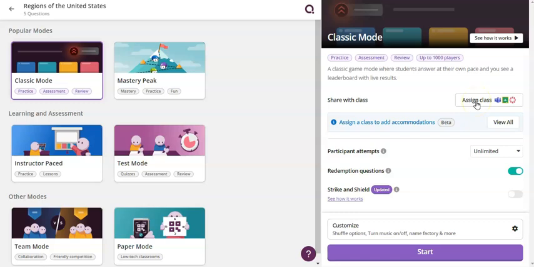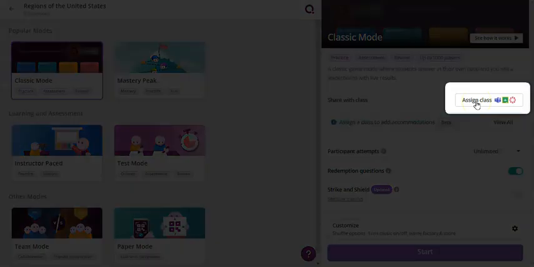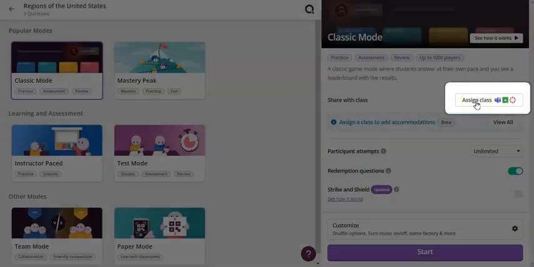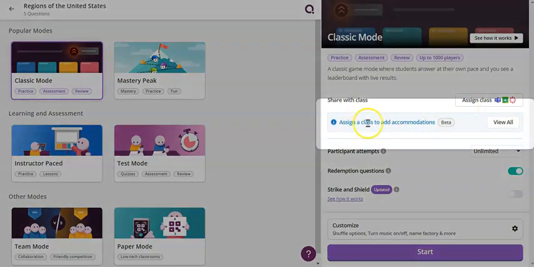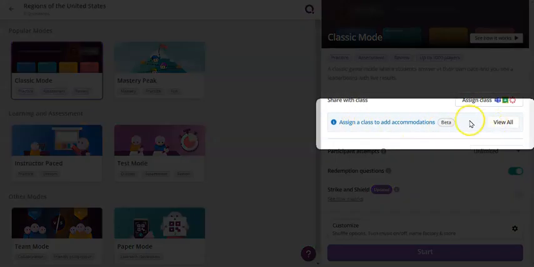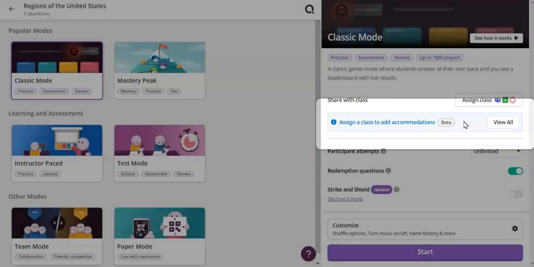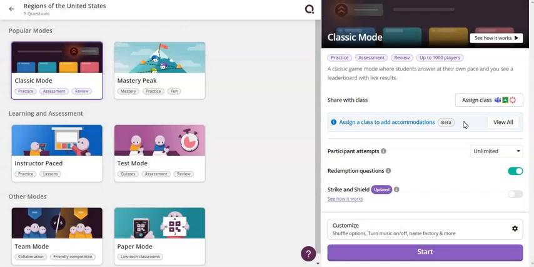Since we do have the paid version, you can assign it to classes in Google Classroom. And then also with our paid version, we can assign individual students individual accommodations. So that's a really great feature as well.